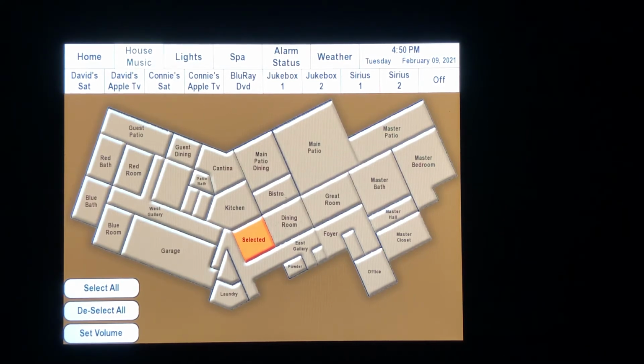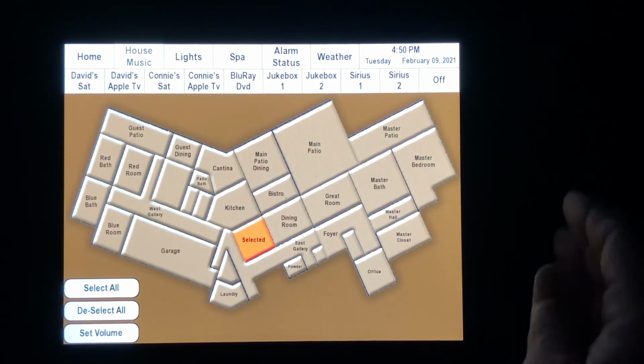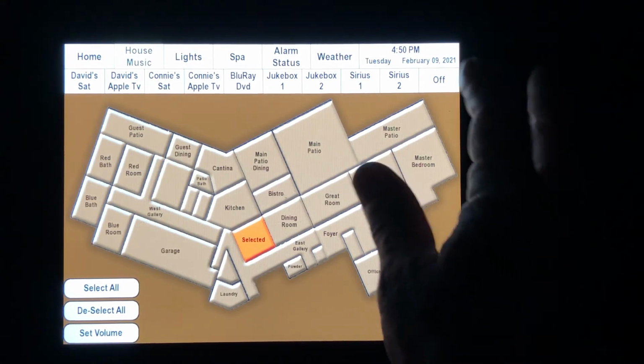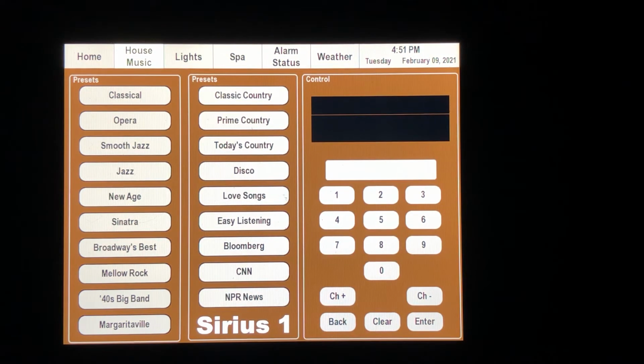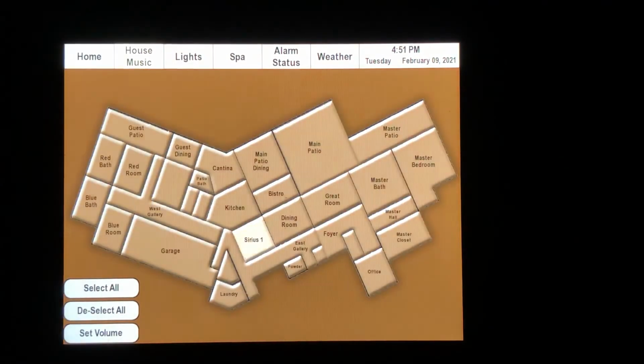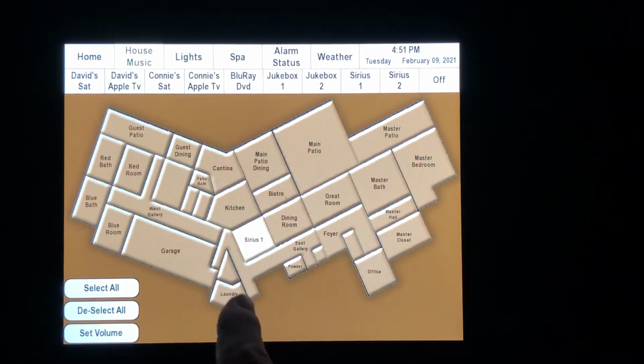From this point, let's say you want to listen to Sirius. Once it's in selected mode, you just press the Sirius button, and that pops up giving you the Sirius controls. You have presets over here, and you have a keypad for direct selection. You go back to the house music page, and you'll notice that this is illuminated in the lighter brown, and Sirius 1 is playing.